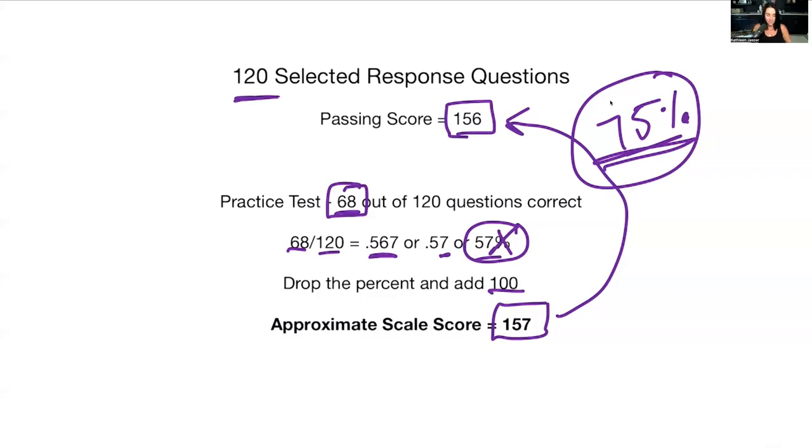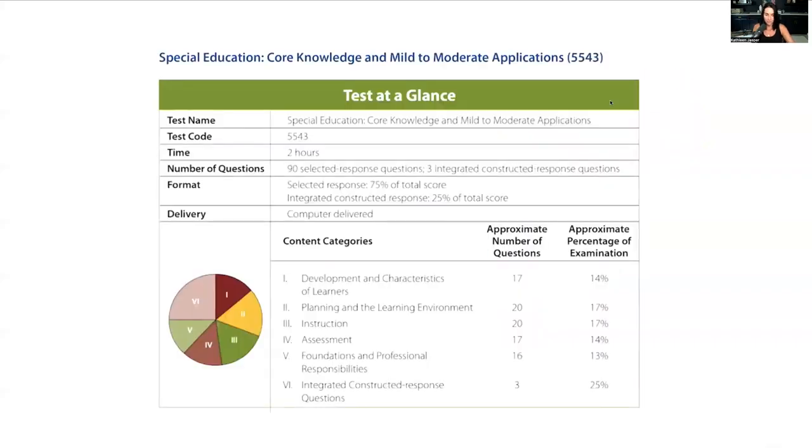All right, let's talk about those that have the constructed response. So let's have a look at this, the special education 5543, and this particular special education test has a constructed response portion. You can see that there are 90 selected response questions and 3 constructed response questions.